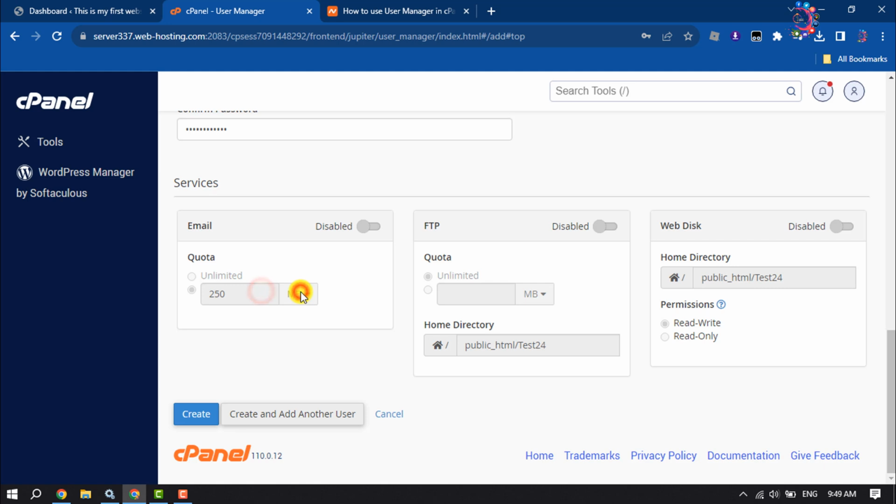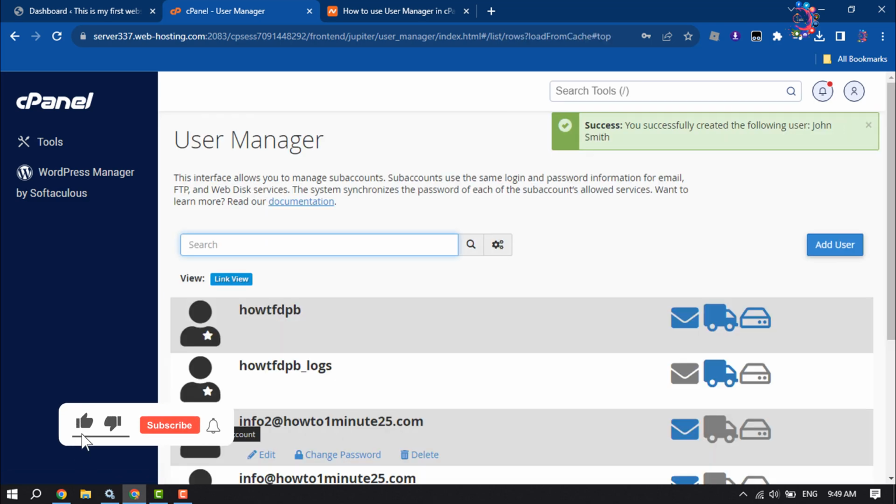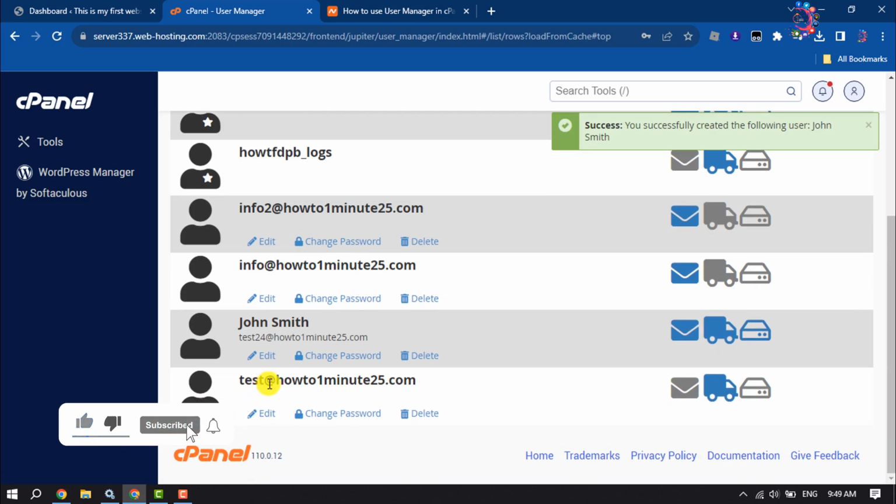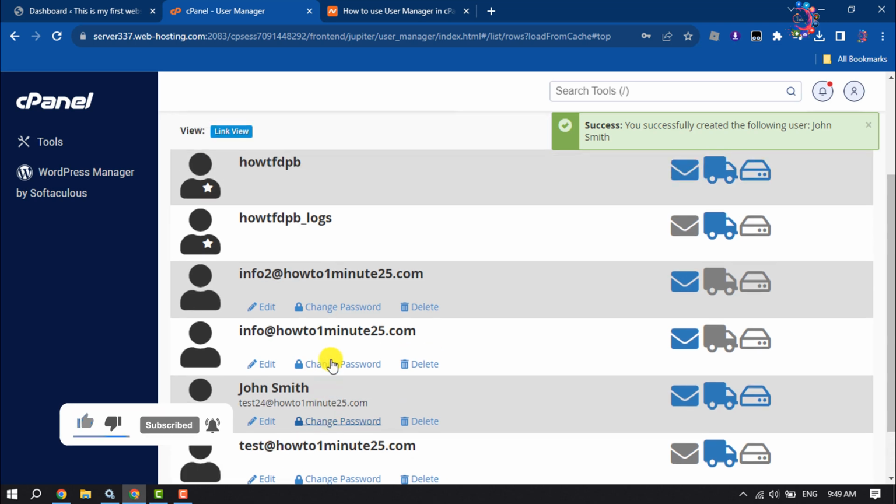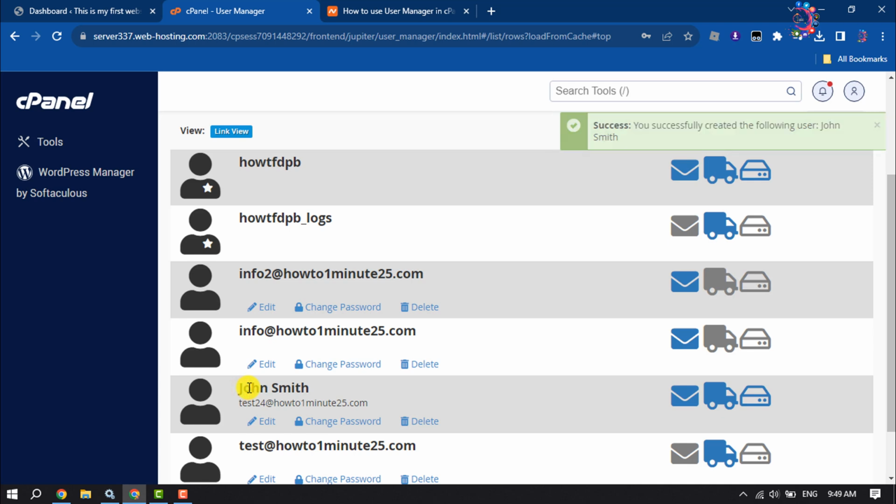Now select here the subaccount services. Enable Web Disk, and from here you can change the permission to read-write or read-only, and then click on Create. And as you can see, I've successfully added a new user.